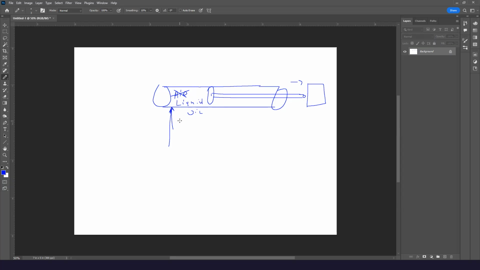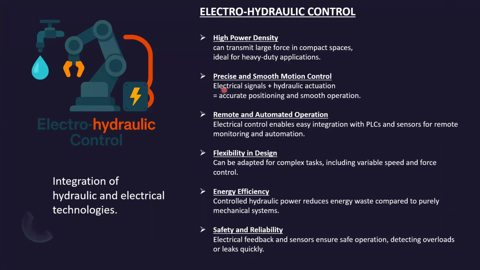Now, with oils or liquids, we do get a lot of power, but we don't have the speed. With air, we do have the speed, but we don't have the power. So there's something for something. All right. So precise and smooth control. High power density with liquids, because we're talking hydraulics. High power density can transmit large force in compact spaces, ideal for heavy duty applications.